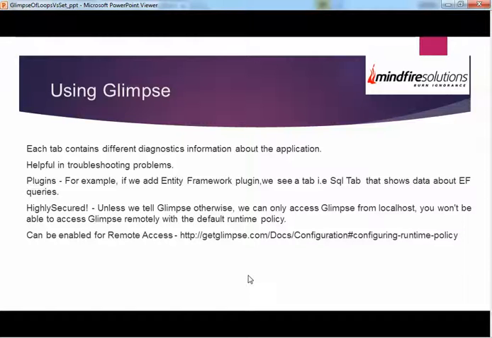I already explained what all the tabs Glimpse provides when we install the Glimpse.Mvc plugin. Each tab contains different diagnostic information. It helps in troubleshooting problems. We have a plugin for Entity Framework, which I just installed, and which shows a SQL tab over there, which tracks each and every query which gets executed when we track it via Glimpse. It is secured, as I told you. By default, you can access your data from your server from localhost only. If you want to configure it in your production or staging environment, we can do it by changing our local runtime policy.